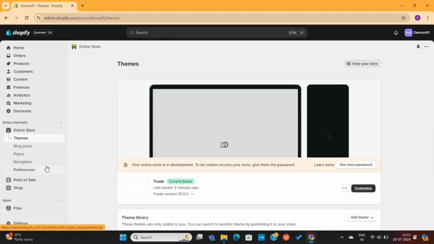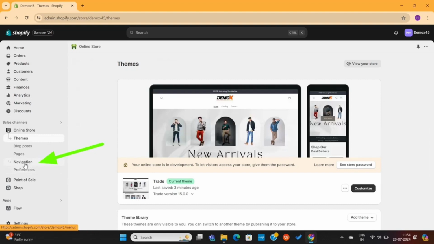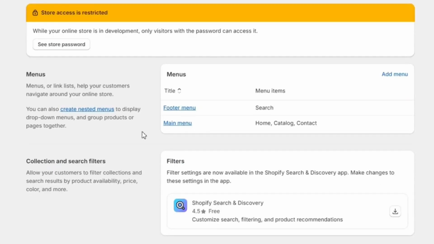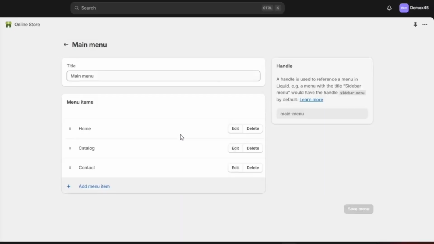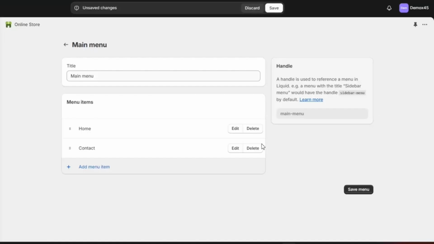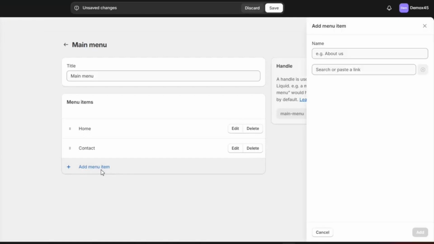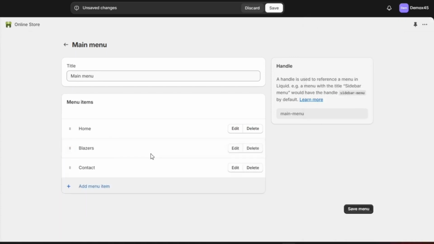Alright, now go to Navigation option on the left menu. Here, you need to design your header and footer menu. To edit the header, click on this Main menu option. Next, I will delete this Catalog option from this menu. Next, I will click on this Add Menu Item option, and then I will add one of my product collections here. I will also drag it to the second position.